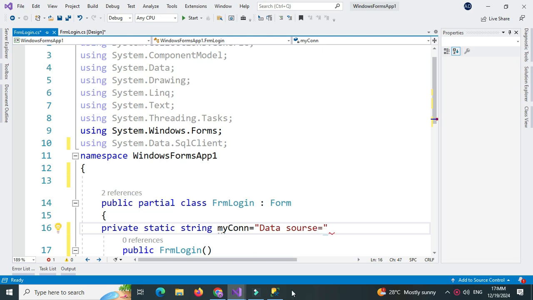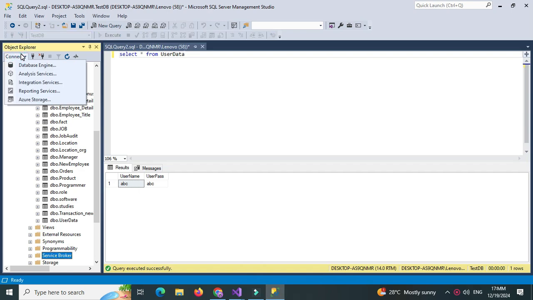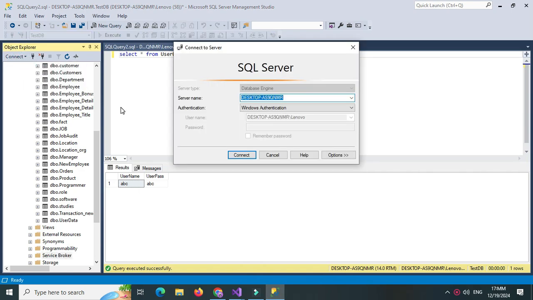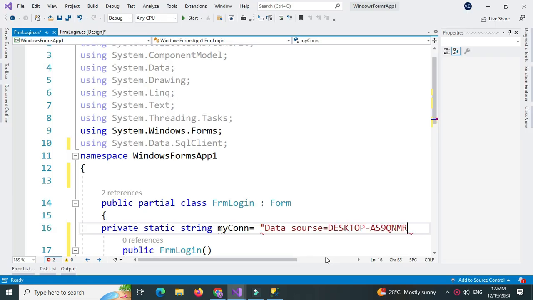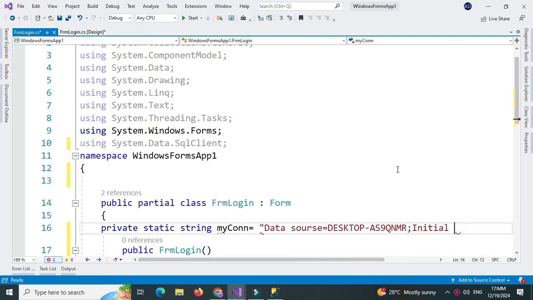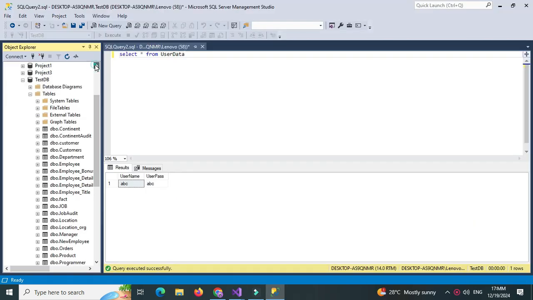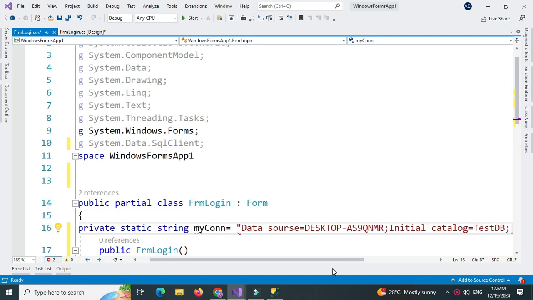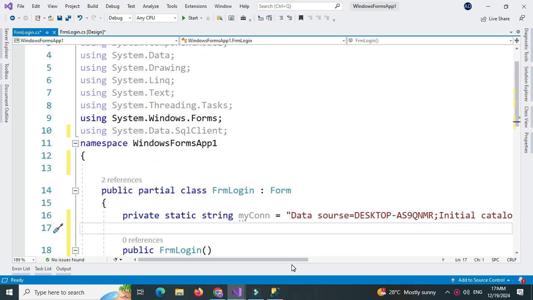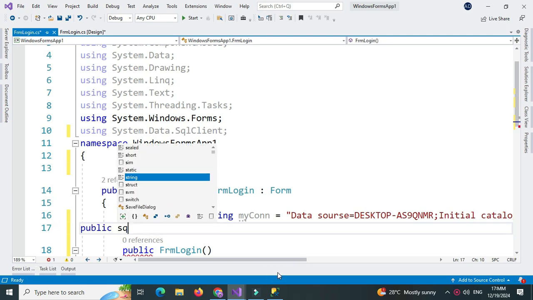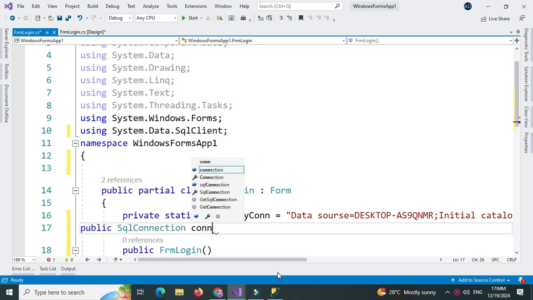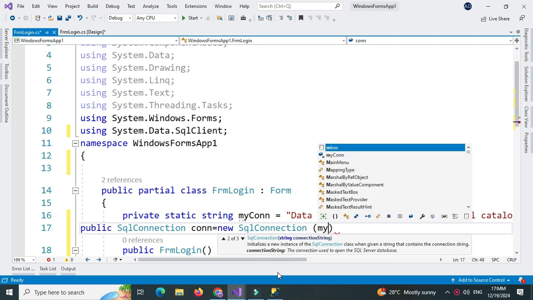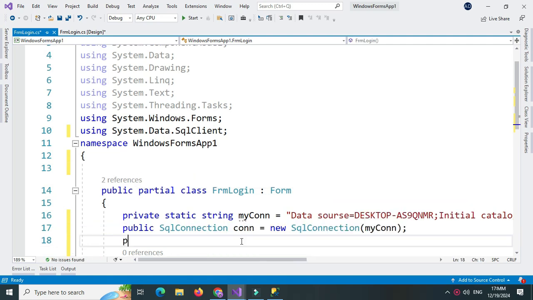For this, open the SQL Server and from connection database engine, copy this server name, copy the server name here, then give initial catalog as database name. The database name is testdb, so we will give here testdb and we will write integrated security to true. Then we will create an object for SQL connection. So public SqlConnection I will name it as CONN equal to new SqlConnection for the connection string my connection.